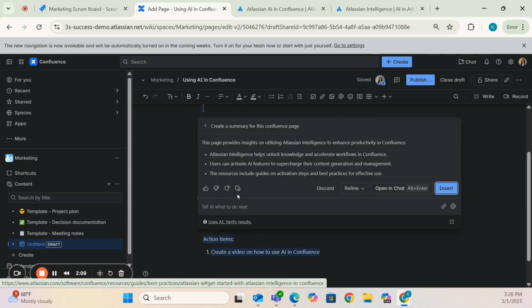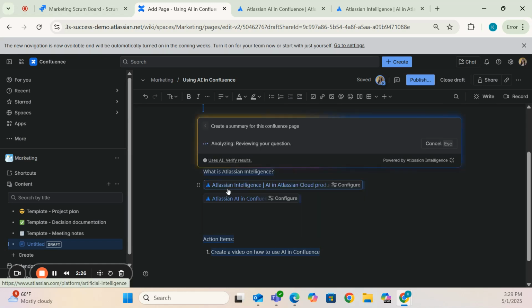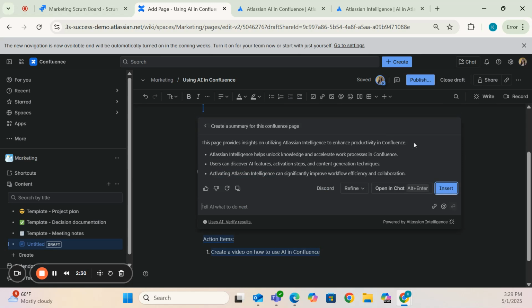And hit enter, and it will start generating the summary. So it says, this page provides insights on utilizing Atlassian Intelligence to enhance productivity in Confluence. Here it has some other bullet points. And if you don't like this, you can thumbs up, thumbs down, or refresh. So let's hit refresh and have it retry generating a summary.